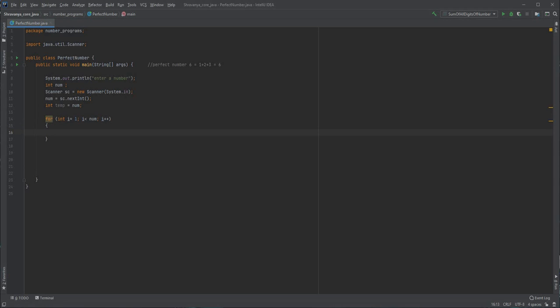Now here I have to check if the particular number is divisible by i and gives us the remainder as 0, only then we find the sum of multiples. So here let me create sum of multiples is equal to sum of multiples plus the i value, that particular i value.